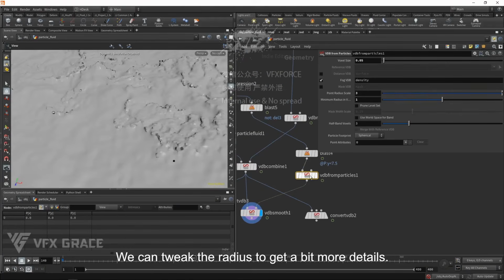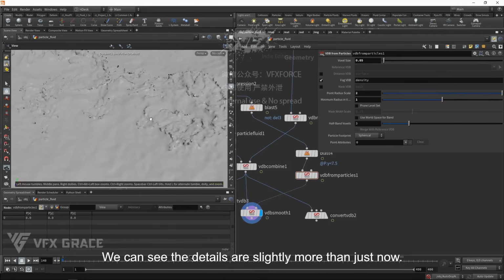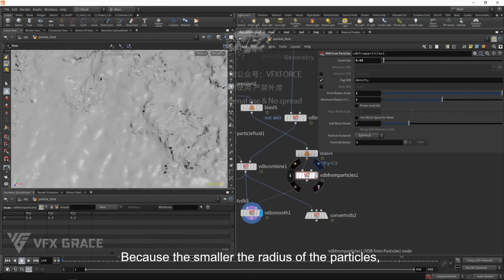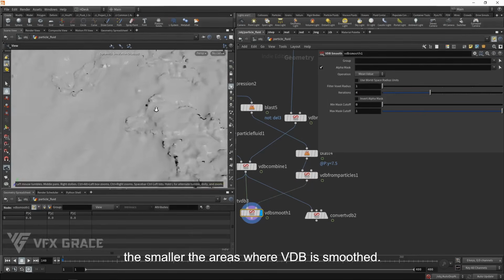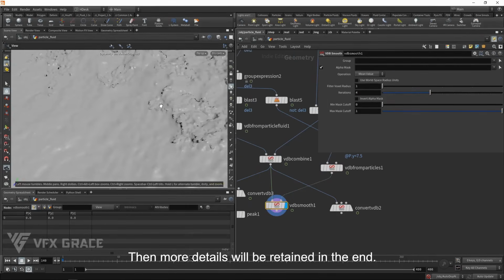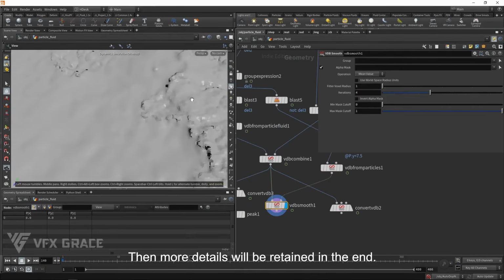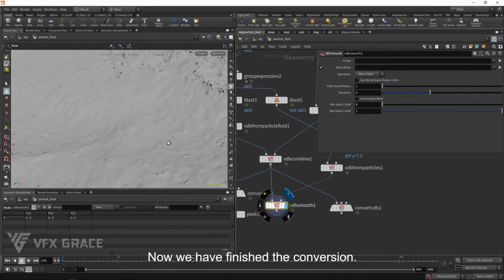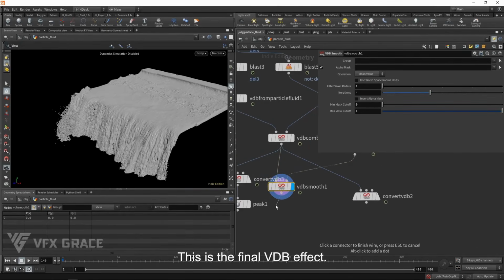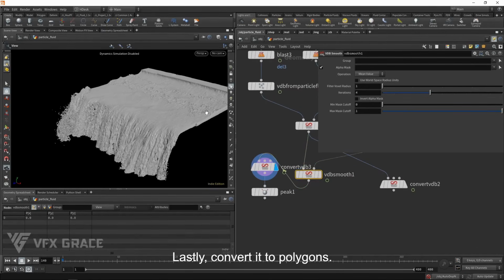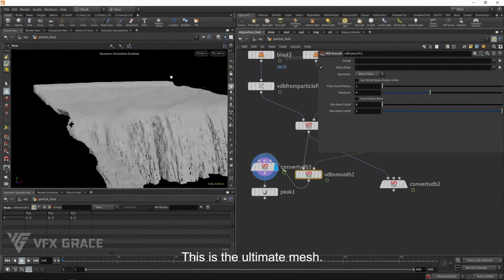We can tweak the radius to get a bit more details. We can see the details are slightly more than just now, because the smaller the radius of the particles, the smaller the areas where VDB is smoothed. Then more details will be retained in the end. Now we have finished the conversion. This is the final VDB effect. Lastly, convert it to polygons. This is the ultimate mesh.